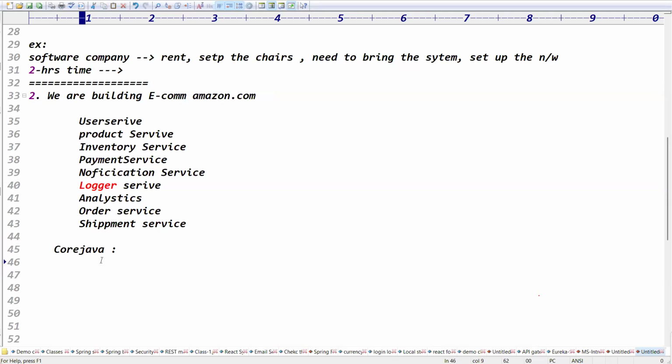Who creates the object? In core Java, developers are creating the object, right? Definitely, the developer creates the object. See, guys, I'm creating an object like a payment service object. Assume PaymentService ps equals new PaymentService(). I am creating the payment service object like this.